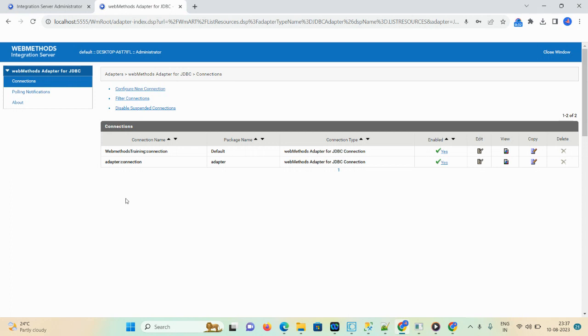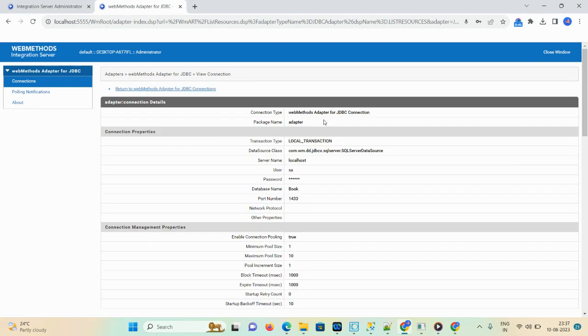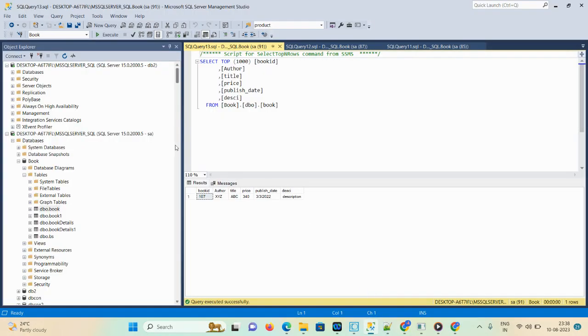I created two adapter services, like two connections here, one for a different database and the second one for a SQL database. So let me show you. See here the package name is adapter, transaction type, data source class, server name, user, password, and database name is book, and port number is 1433. That connection is active, and also you can see in SQL Management Studio, this is my user, book is my database, and here book is my table name.